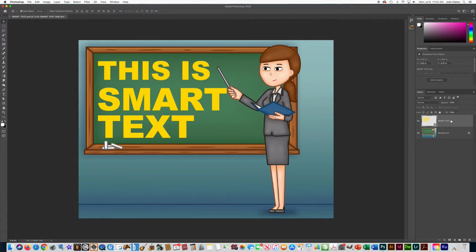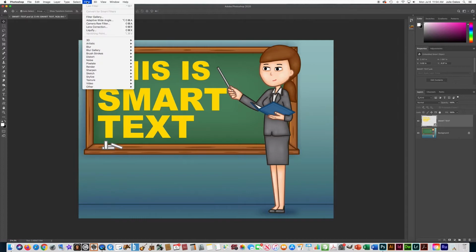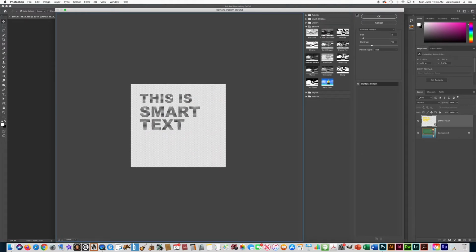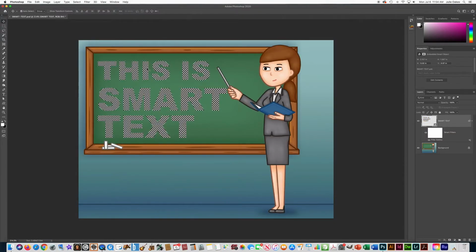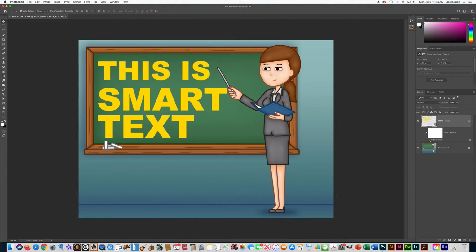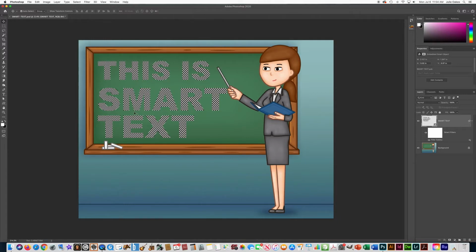So now let's apply a filter to it. Go up to Filter and choose Filter Gallery, and I'm going to go ahead and use this halftone pattern filter. Alright, so you can see now that the filter I applied is separate, so I can turn it on and off. It did not destroy the text. Excuse me, it put it on a different layer.